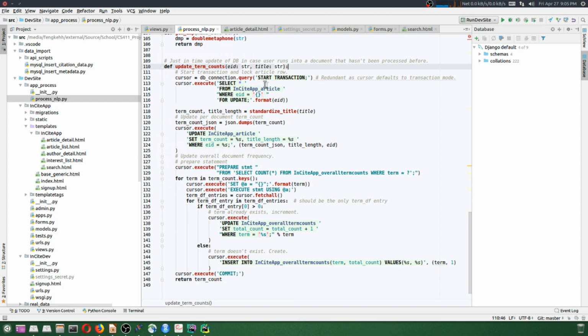query to do it. So here a transaction is started, and we select a particular row of article for update. Then we actually go there and standardize the title to generate the term count and the title length. Then we go in there and store the term count and the title length. One as a JSON, the other as a simple regular number.